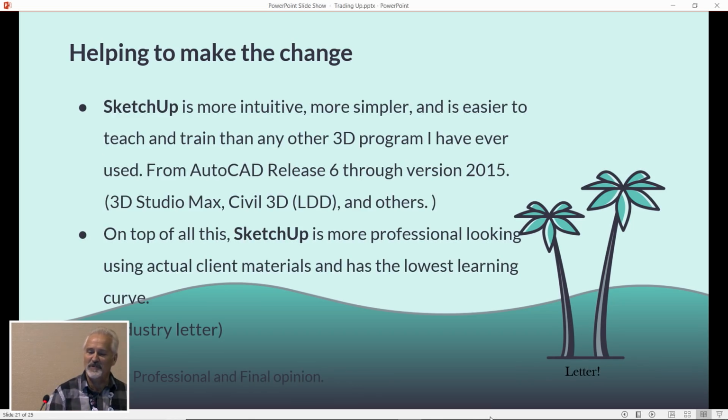All right, this is my personal opinion, and I'm sticking to it. SketchUp is more intuitive, simpler, and easier to teach and train than any other 3D program I've ever used. From AutoCAD Release 6 for me, back in '88, through version 2015, the last one I used professionally, 3D Studio Max, Civil 3D, which was LDD, and others, AutoCAD, Architectural Desktop, Revit, etc.